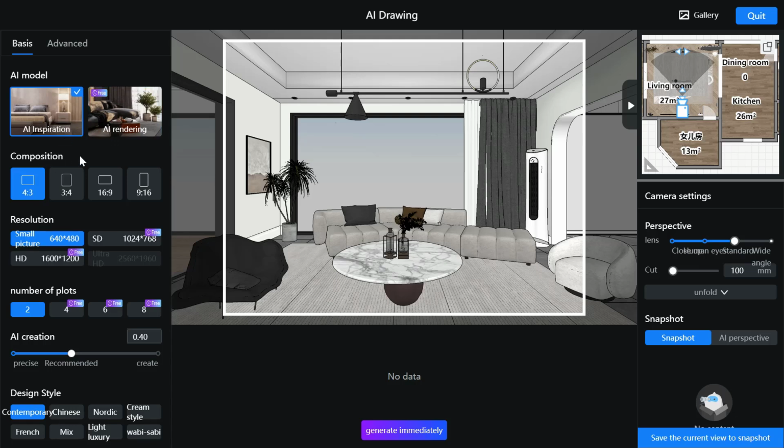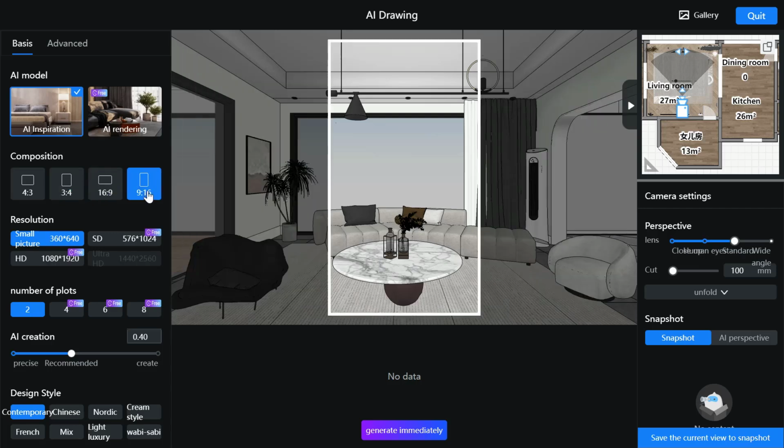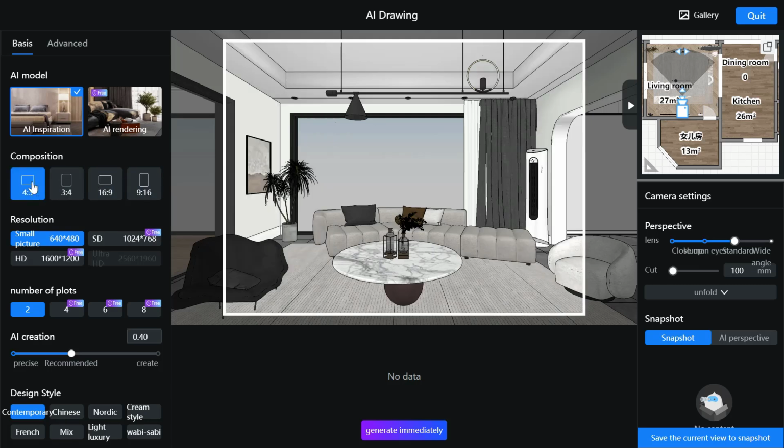Here is the composition. We have four modes, 4:3, 3:4, 16:9, 9:16, and you can select your favorite here. Next is about the resolution: small picture, SD, HD. However, in order to get the generation faster, we can select the small picture first, and once you confirm your final pictures, you can upgrade them to SD or HD.